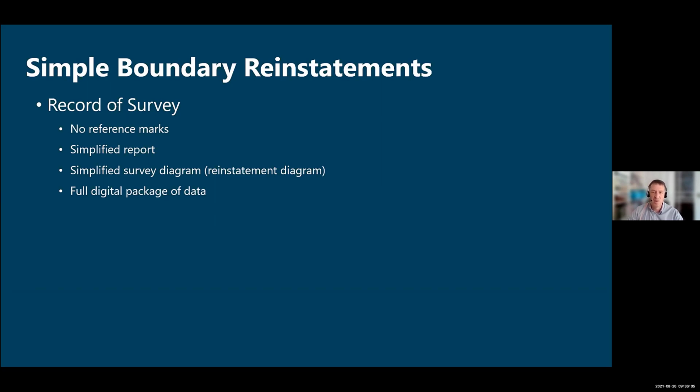A simplified survey diagram, which we call a reinstatement diagram, and it can even be produced using third-party software. But you will need full capture of all the data.